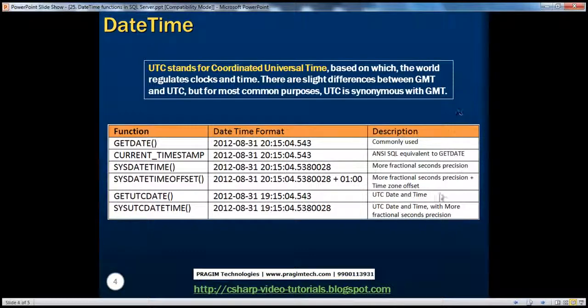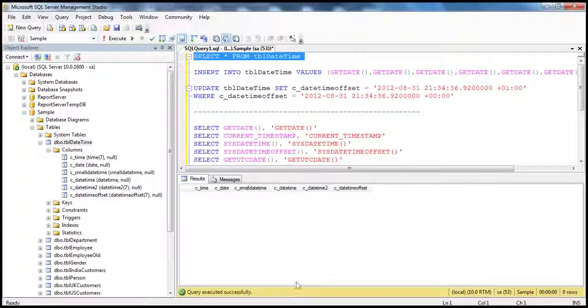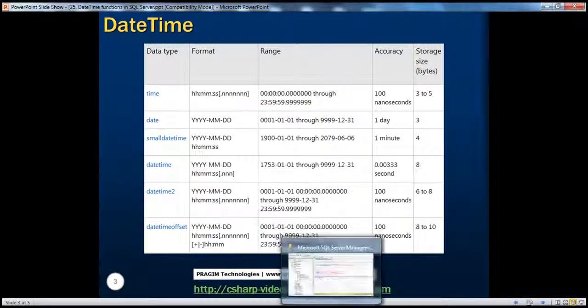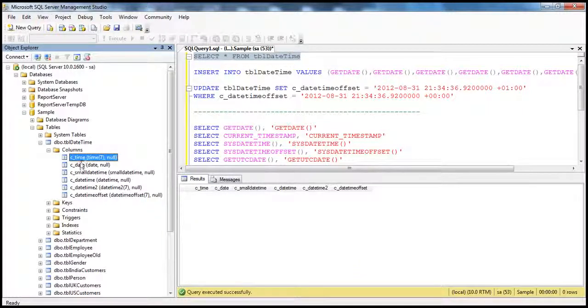Alright, in order to understand these different data types, I've created a very simple table here called TBL DateTime, and I have used all the DateTime data types that are available: time, date, small DateTime, datetime, etc. in this table, just to show you practically how the data gets stored. We have this column C time, which is time data type. C date is just date data type. Small date time is small date time. I have included C underscore to indicate a column in that table.